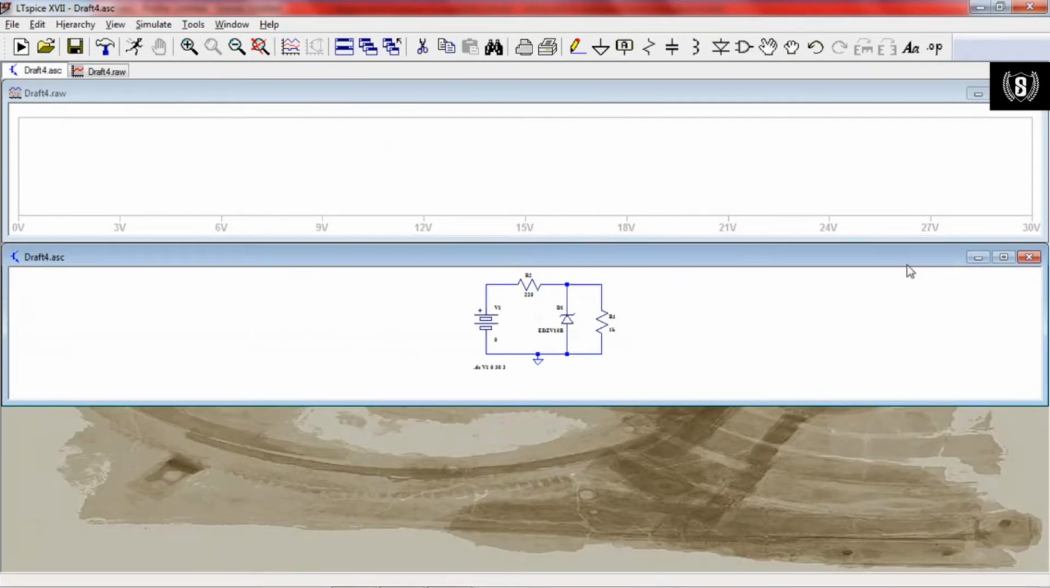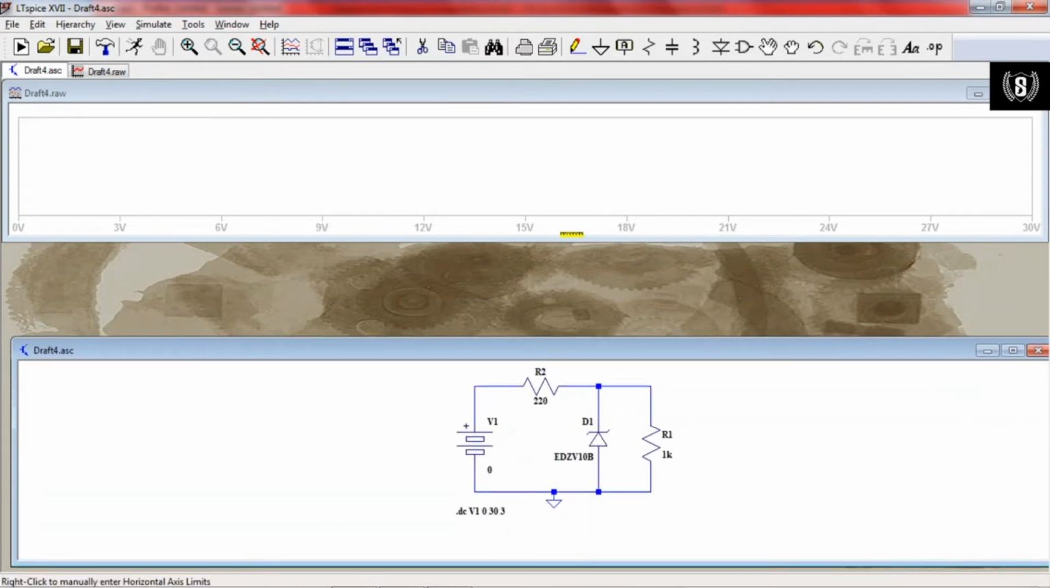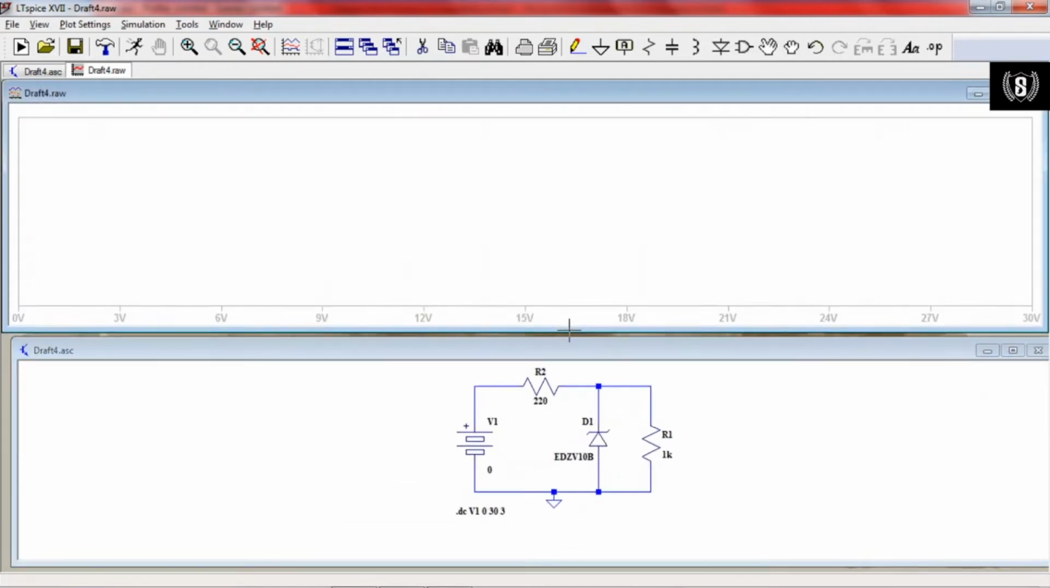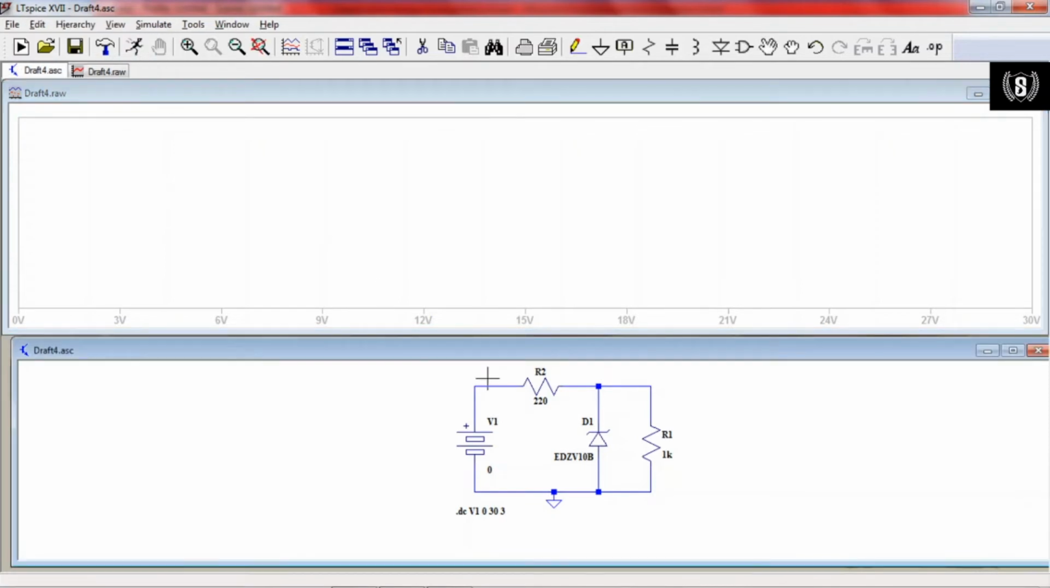You can see that a graph is appearing with the values of 0, 3, 6, 9, as far as it is similar to what I have applied. Now you can click on simulate and use your cursor. So we need to analyze the voltage across the load resistor.